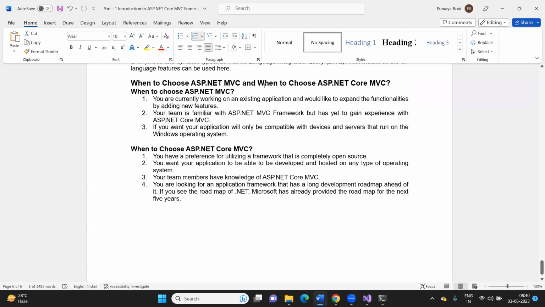Now, it is one of the interview questions: when to choose ASP.NET MVC and when to choose ASP.NET Core MVC, right? Suppose you are working on an existing application developed using ASP.NET MVC, and you want to expand the functionality by adding new features. Then in that case, there is no other option than ASP.NET MVC.